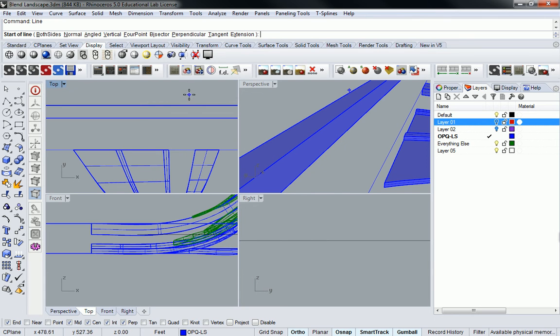Doesn't really matter if you turn project on or off, but in between here, if I need to bisect this and just have them kind of blend back into one surface, really all I need to do is just draw a line from there to there. And this one will kind of S-curve back and blend into that, and this one will sort of S-curve back the opposite direction and blend into that one.